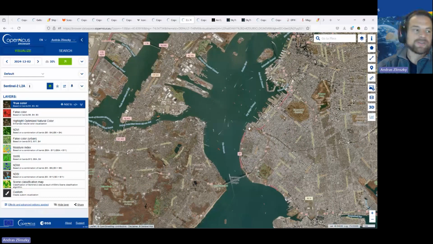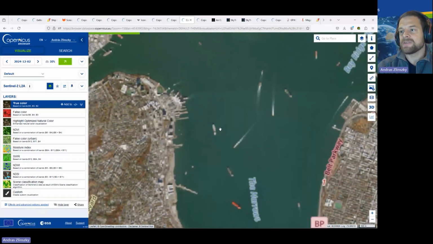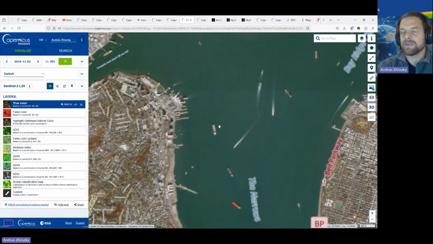Now let me show you another ship. I think it's an interesting one. This ship here is probably this ship. I couldn't exactly check, but based on the size and the shape, this is a ship called Orange Ocean.